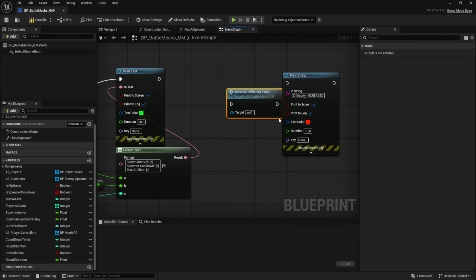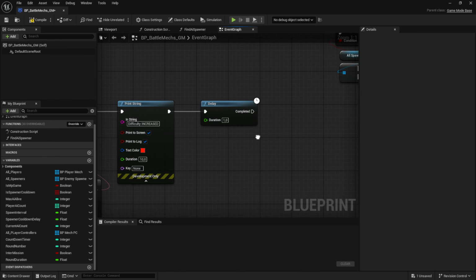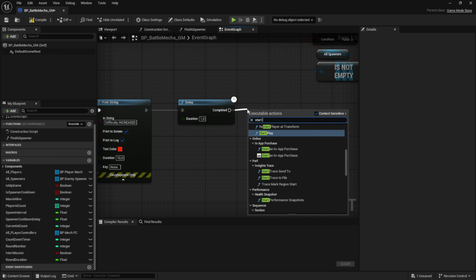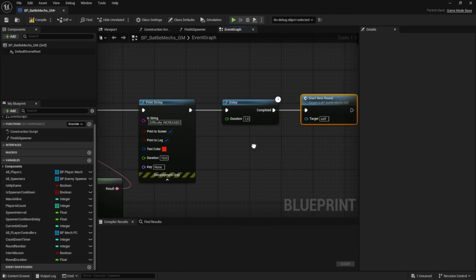for both of them. So it's going to say difficulty increased and then display the new values. And then we're going to wait 1 second over here. So we're not going to call our increased difficulty timer event again. So we're going to get rid of that. Then I'm going to wait 1 second. And then simply call our start new round event. Like so.